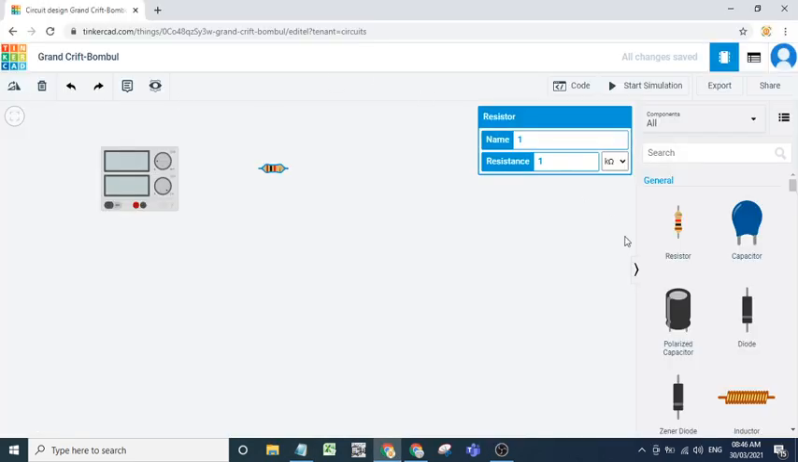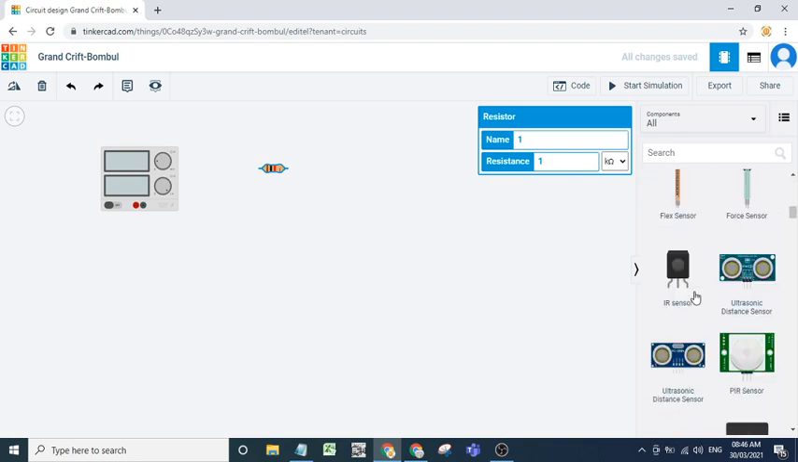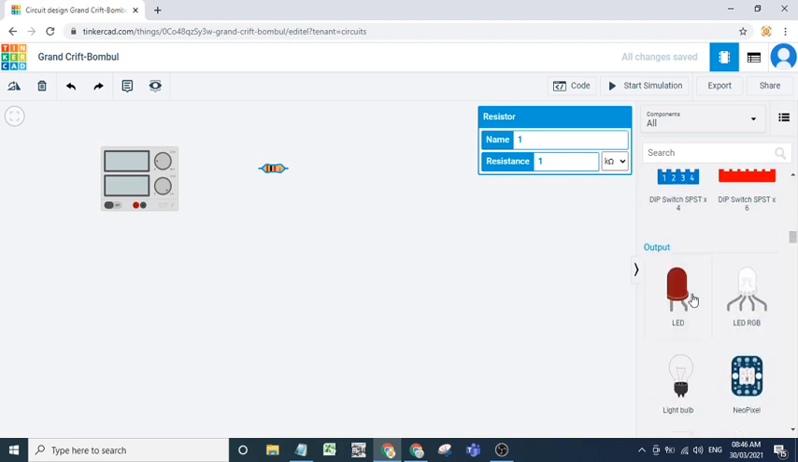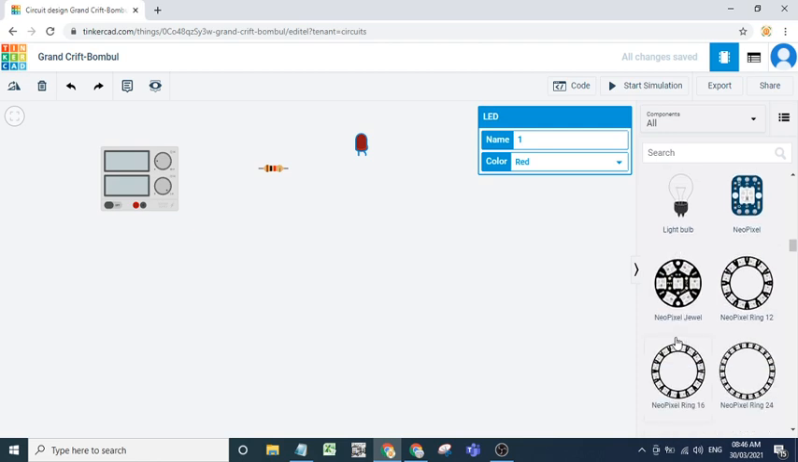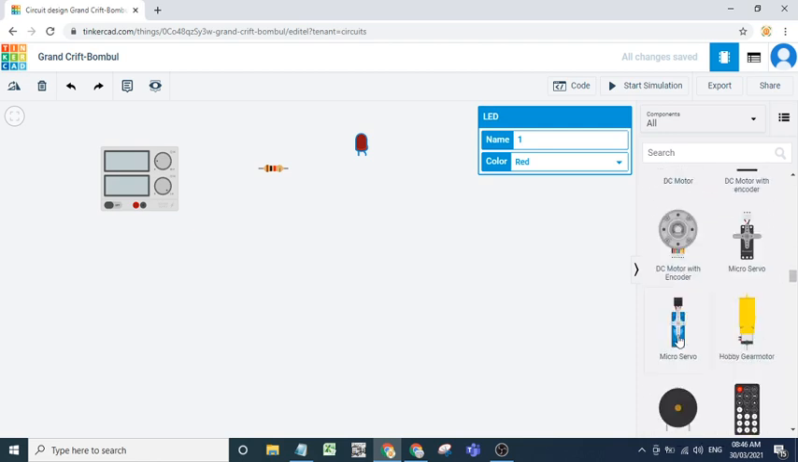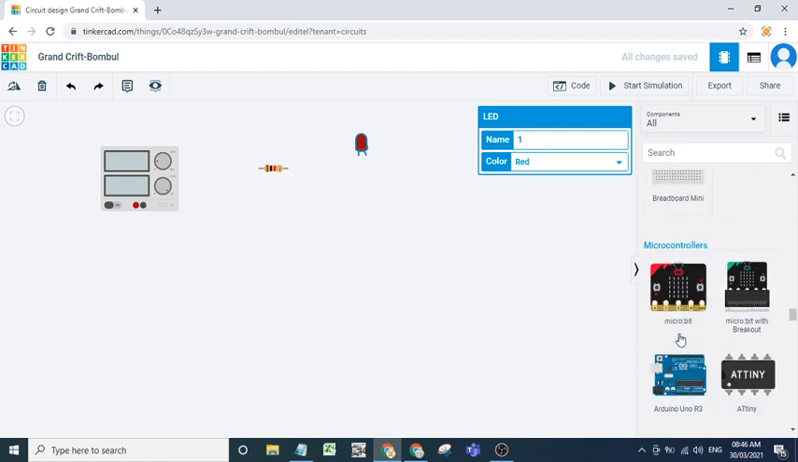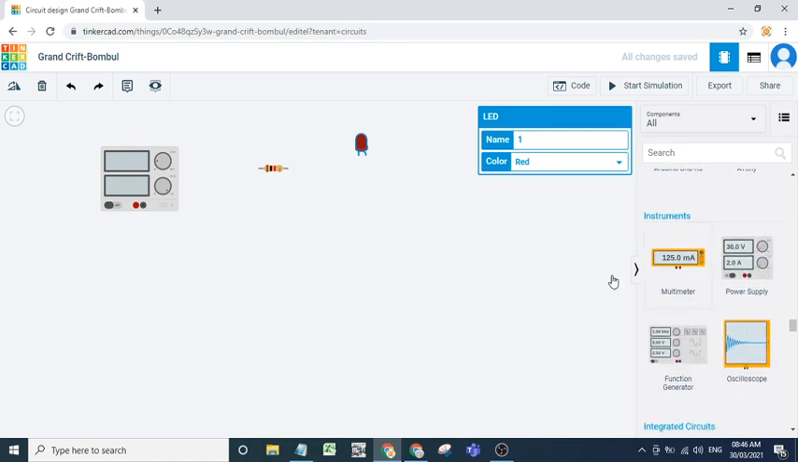Okay. Then we want LED. So LED. This is your LED. You can set your color according to your choice. Then suppose if you have to measure the current through this circuit, you have to use multimeter. So this is multimeter.